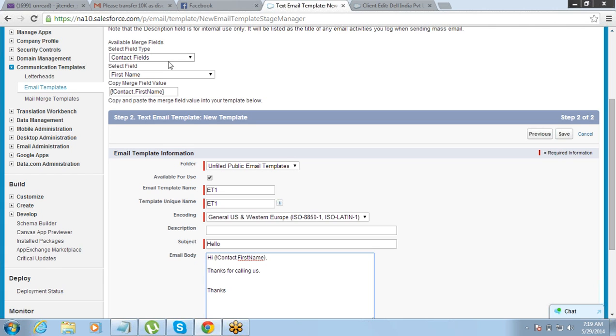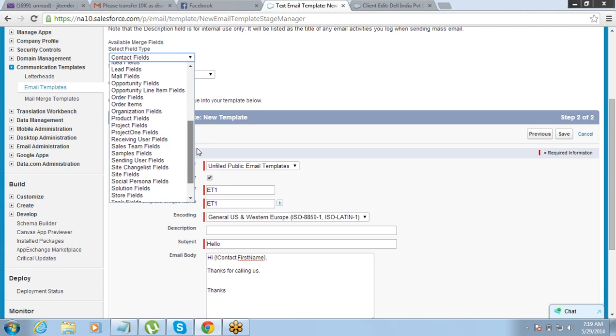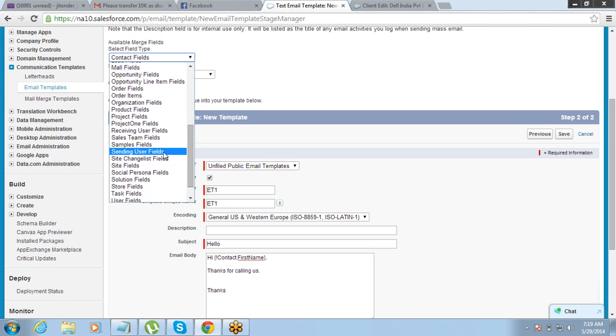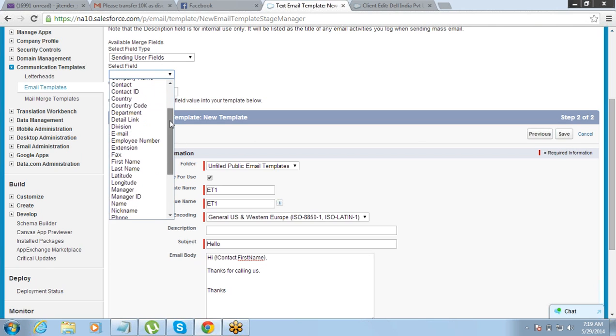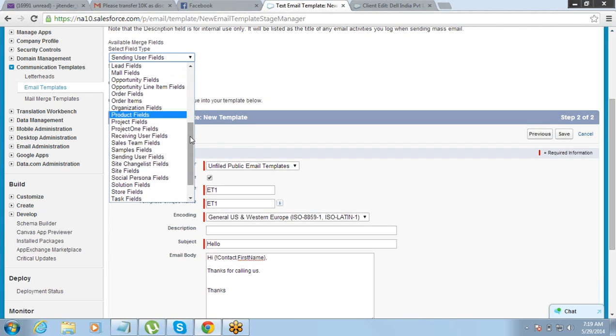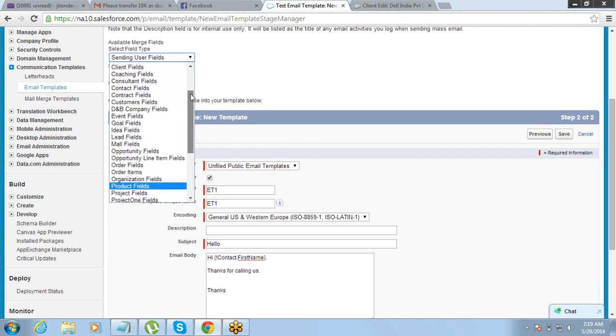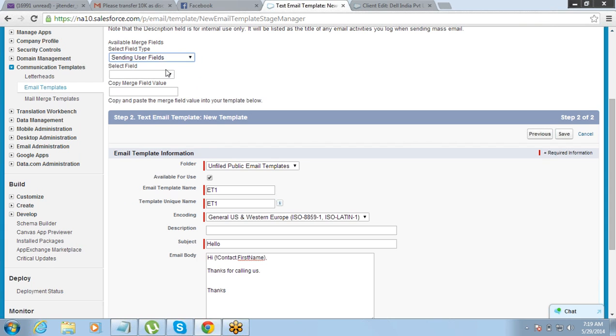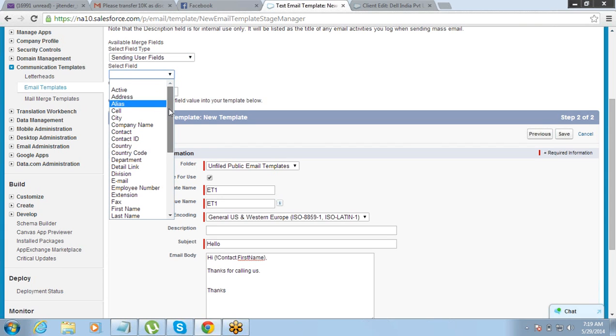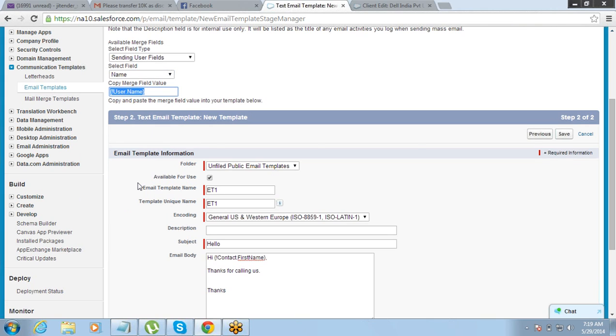And after thanks, let's say you want to put the name of the sending user. So you have sending user fields. If you are not sure whether the email template will go to a contact or lead or someone else, then you can use the field which is called receiving user. The person who is sending it, fine.